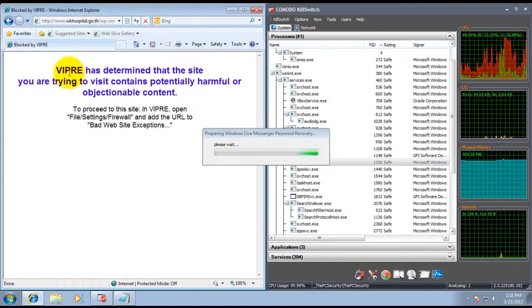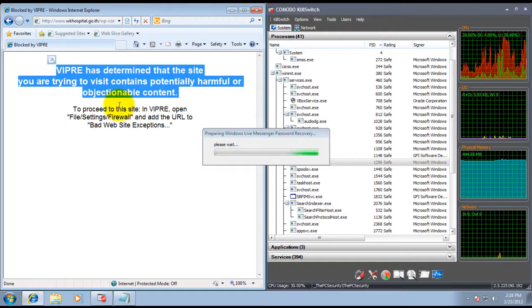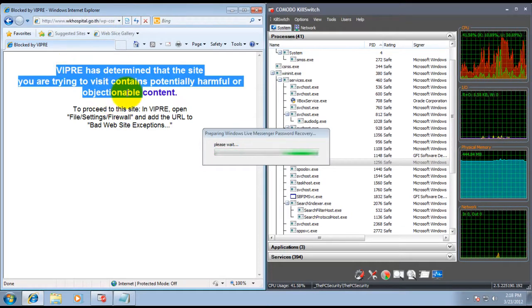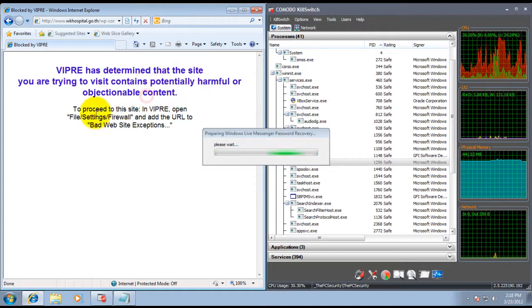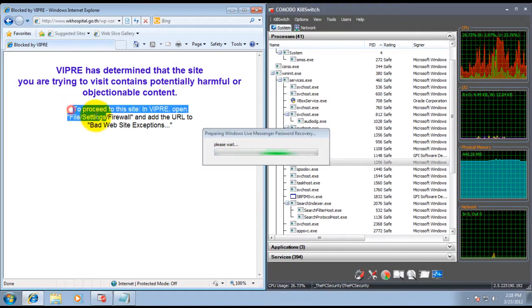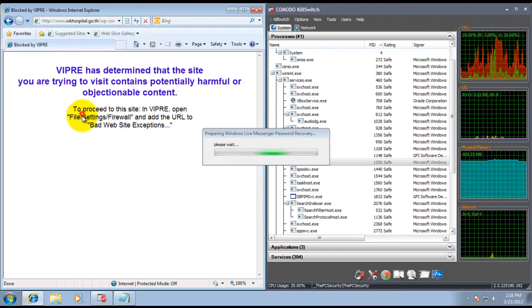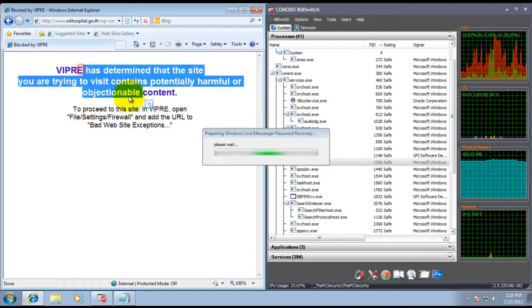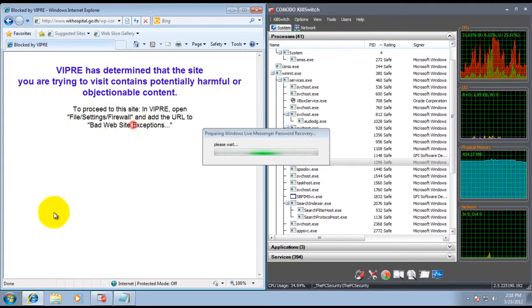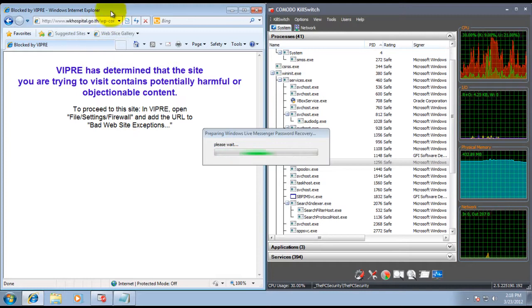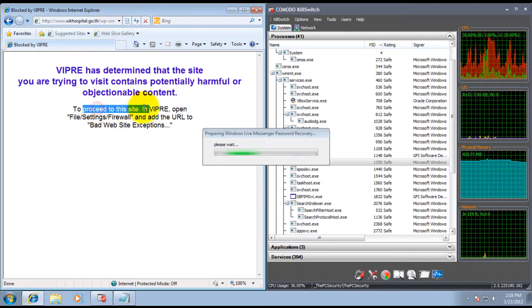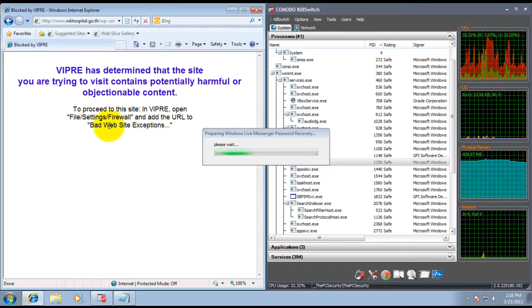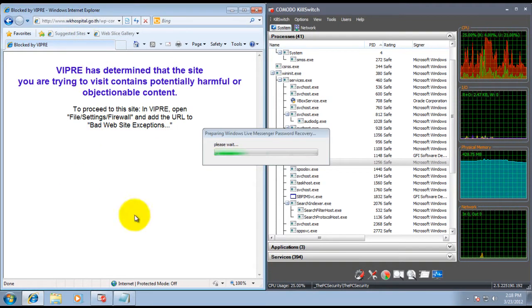Okay, so it looks like Vipre's blocked this one. Vipre has determined that the site you're trying to visit contains harmful or objectionable content. Now, to proceed to this site in Vipre, okay, so this is blocked by Vipre, and they don't allow you to just go across their warning and open the website. To do that, you have to go to the settings and add this to their exceptions, which is pretty good.